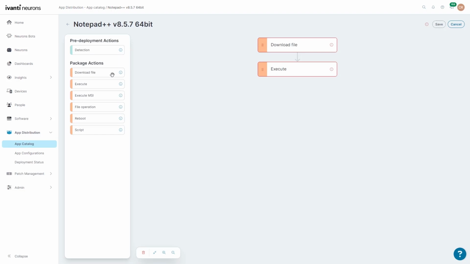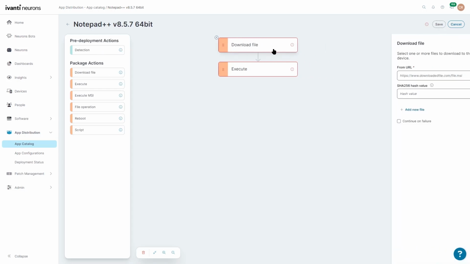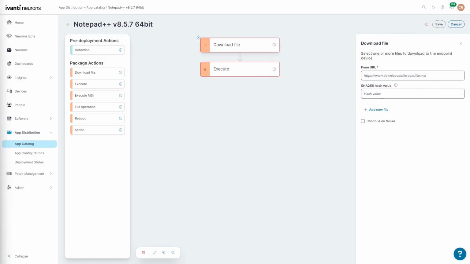As you can see, we have multiple stages: detection, download file, execute MSI instead of just execute an EXE. We have file operations for copy, delete, unzip, and so on, reboot, and the ability to use a script if we want to install an application and also do a check. We'll go over detection later on when we do persistent installs. But I want to first click on download file, and we'll select where we want to download the file from.